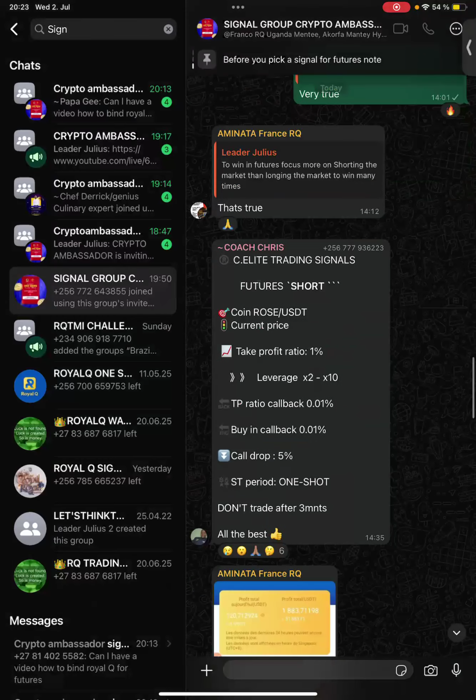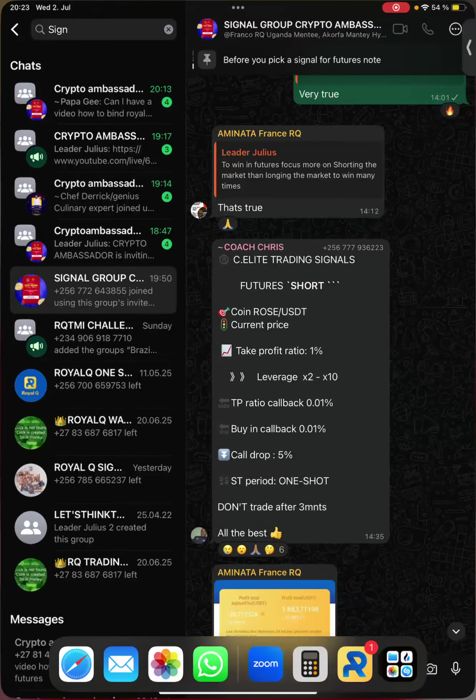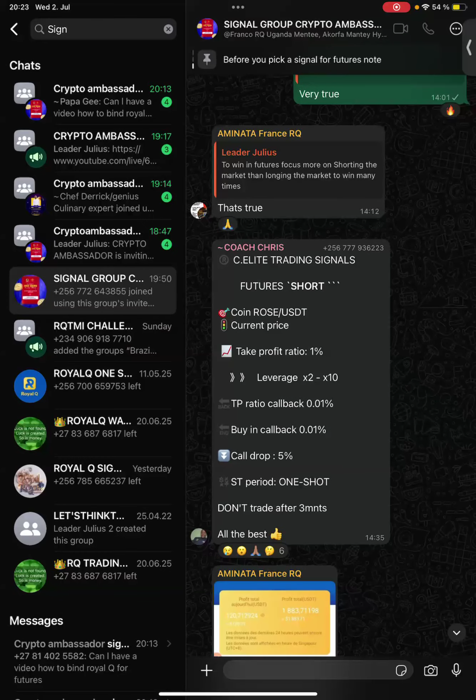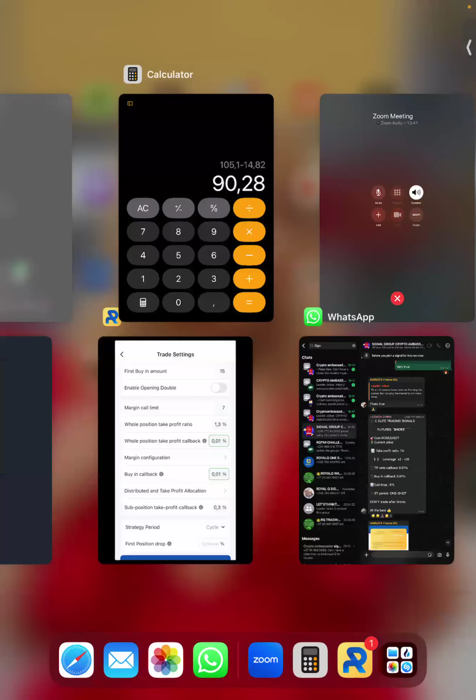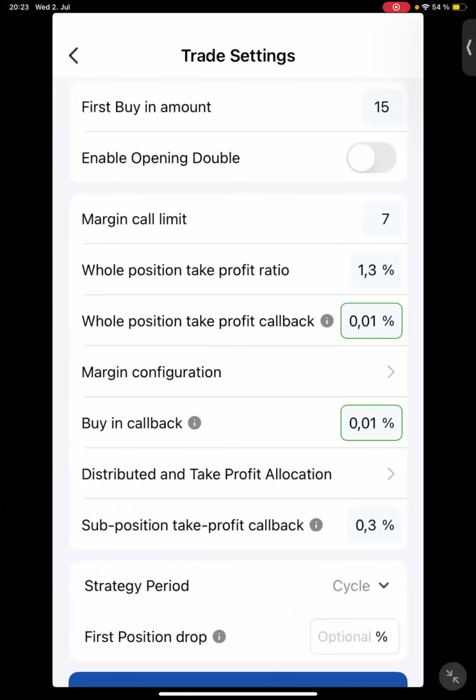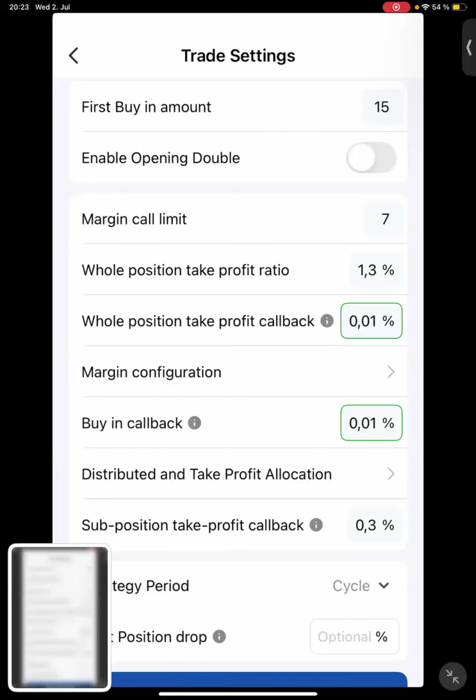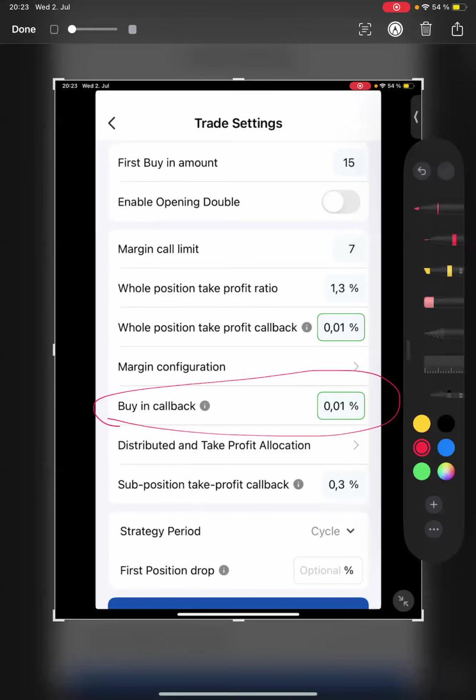So you see buying callback has to be 0.01 and the strategy period one shot. Don't trade after 3 minutes. Very important thing to take note of. So I'm going to go back to my settings. Buying callback, whole position is there.